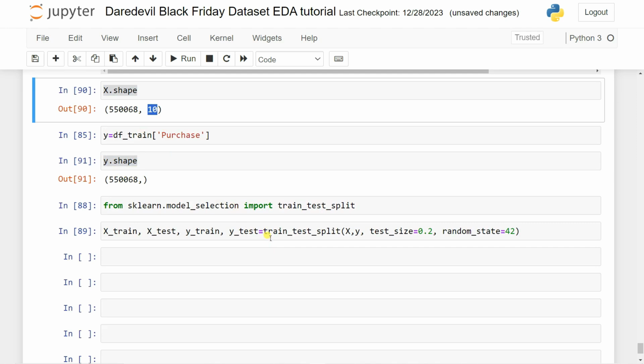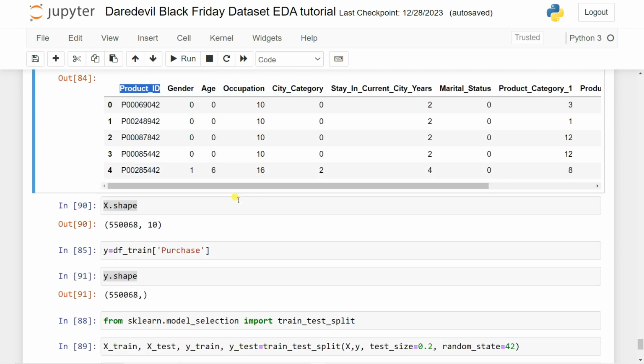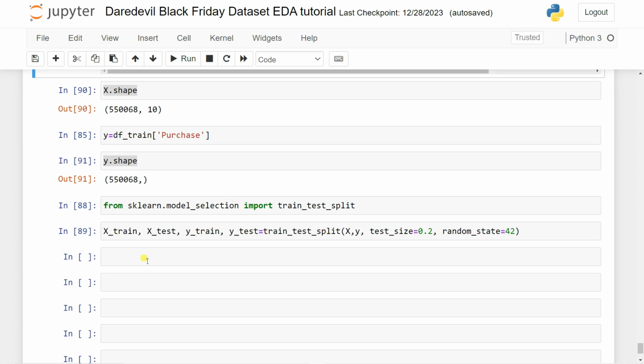Train, test, split. In the data set, we can also drop this product ID. So अच्छा होगा हम product ID को drop करते हैं. But we actually convert this data set into train, test, split.